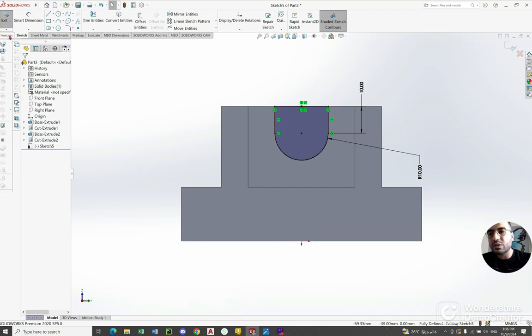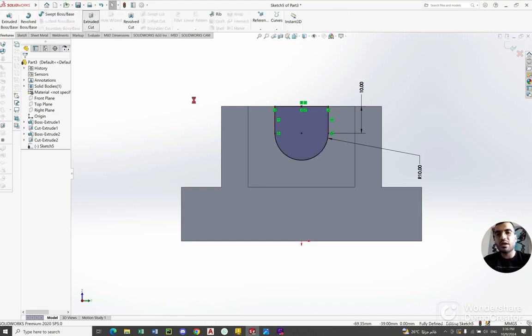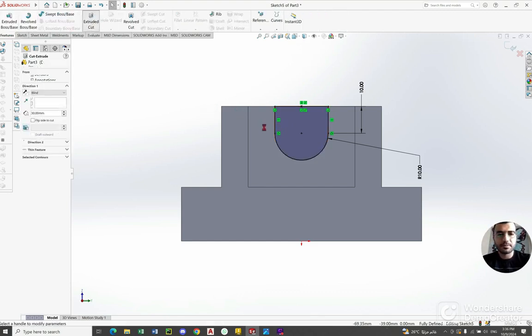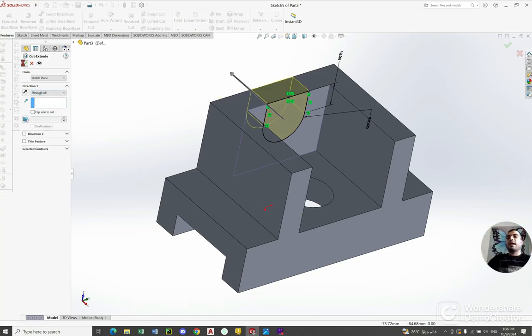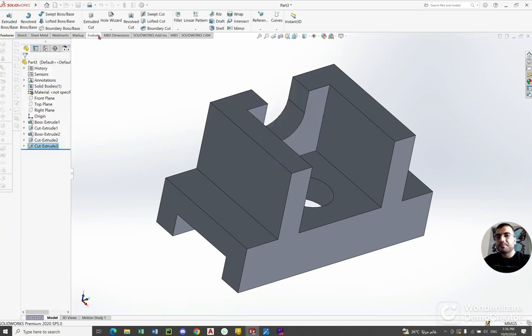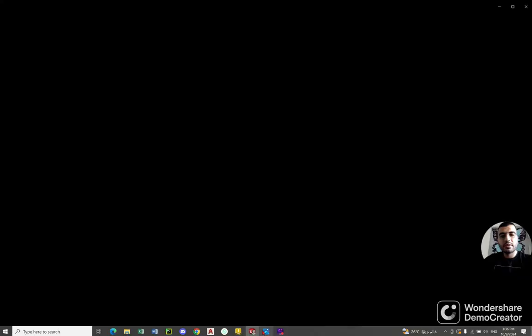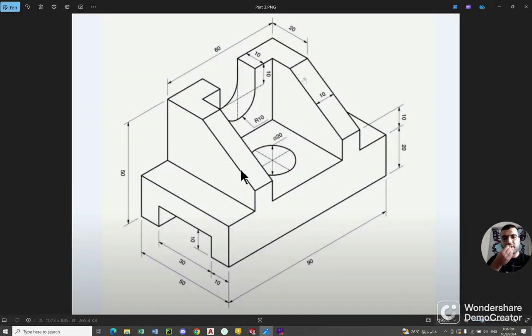So now I can extrude it: cut, Features, Extruded Cut. I can extrude it all, blind or through all. I click on select, I click on save. Perfect. Now I should do the cut there. It's 20 millimeter, and here it's 10 millimeter.